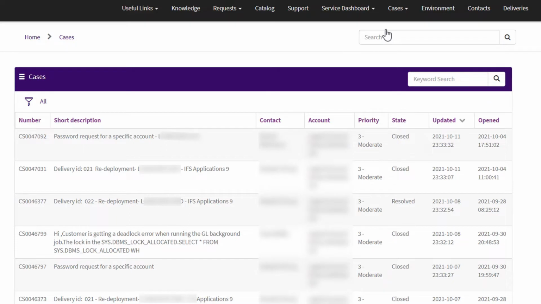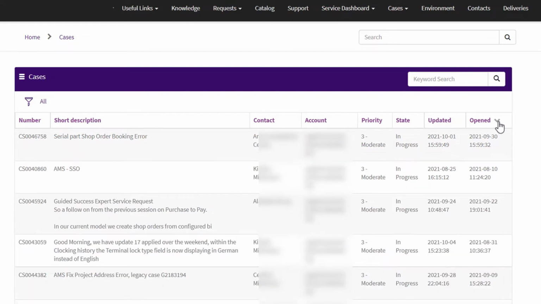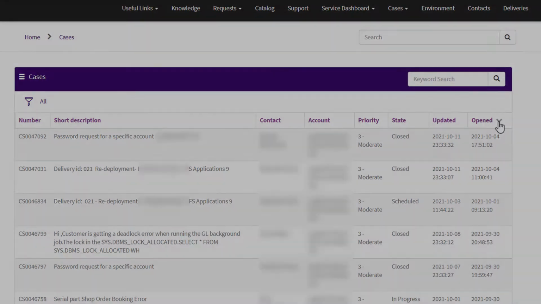Here you can see an overview of all cases that have been raised on your account. You can sort these in any order that you wish simply by clicking the heading of the category that you wish to sort your cases by. For example, state, or the open date. If you wish to see any further details of the cases, you can click each individual case line to find out more.